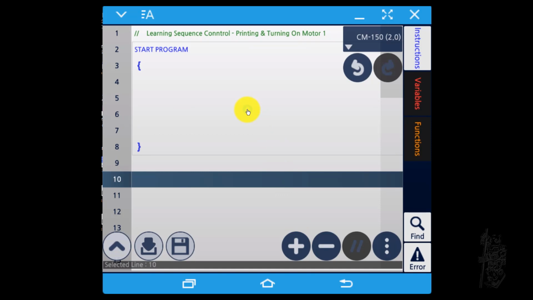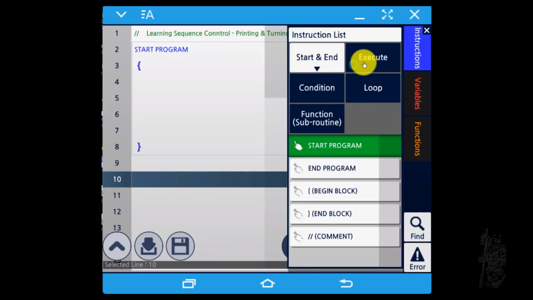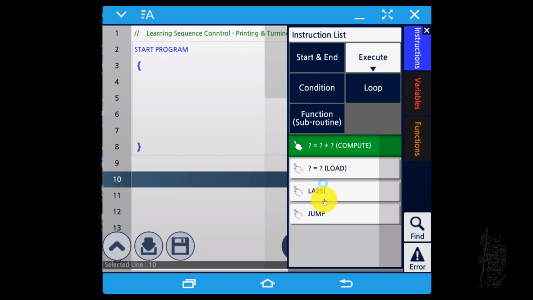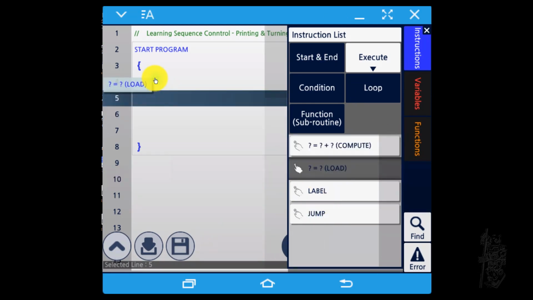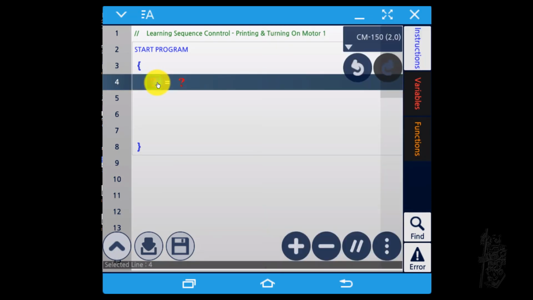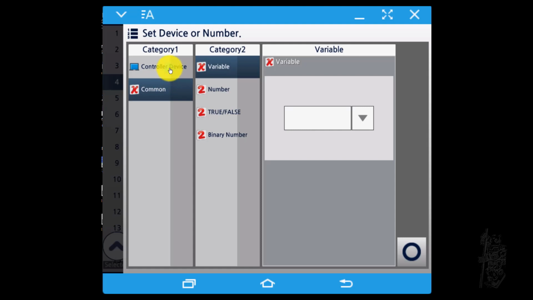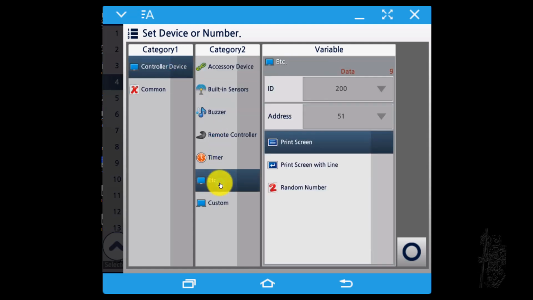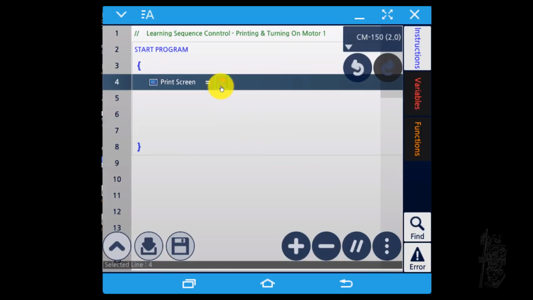So I need to print screen and print screen with line. So I'm going to instruction. You can see that I have start, begin, and comment. It's just the same interface as it was on the PC. Okay, so I'm going to skip a little bit. I'm going to go to load here. This one is going to be a print, so a control device, etc. Print screen.